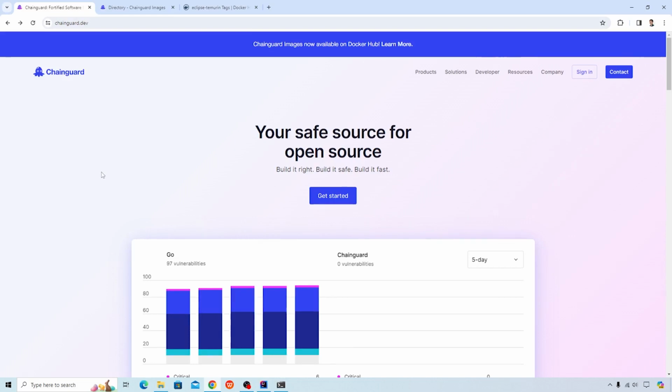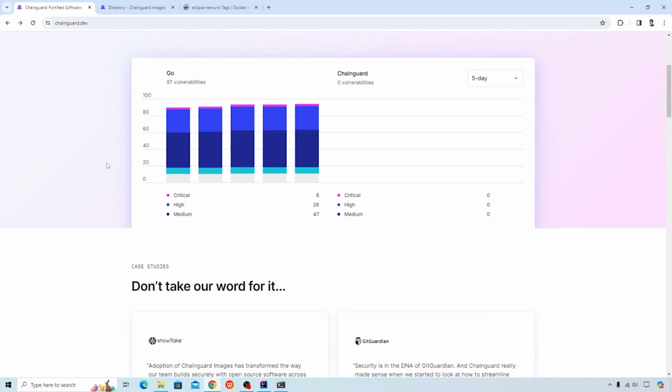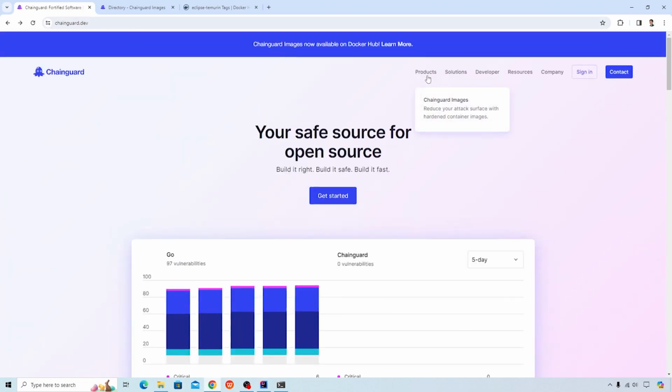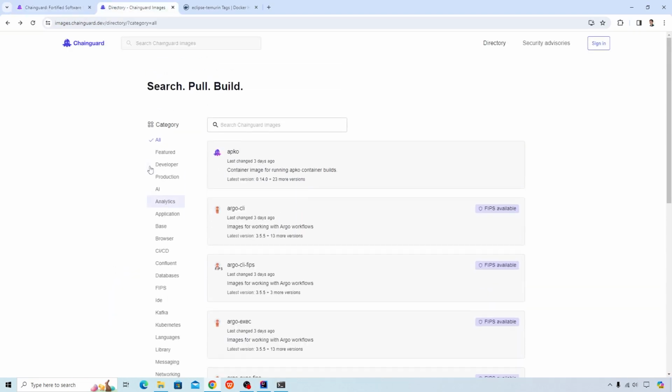You can simply go to their website and you will find an option to see the existing set of images. So there is Products, then go to Chainguard Images. Inside Chainguard Images, you will find a list of images which are available for various platforms. You can search for any specific image and then you can get a reference for that.